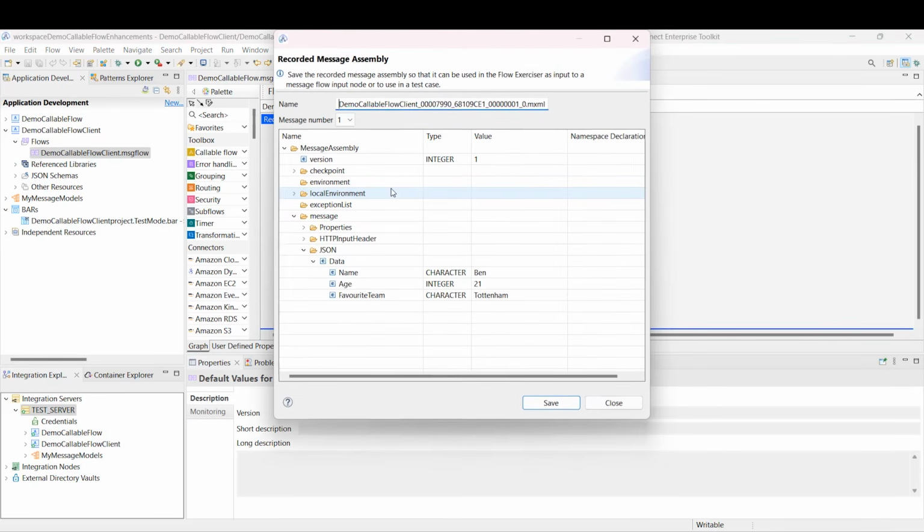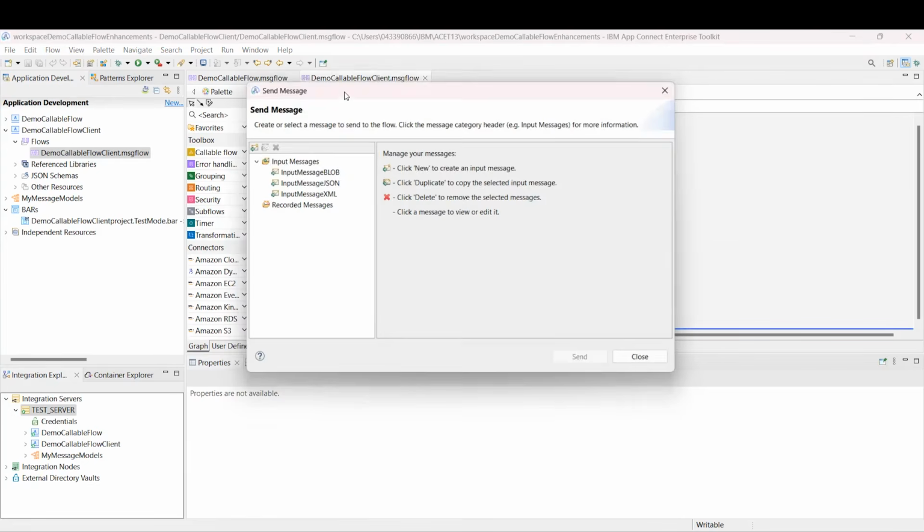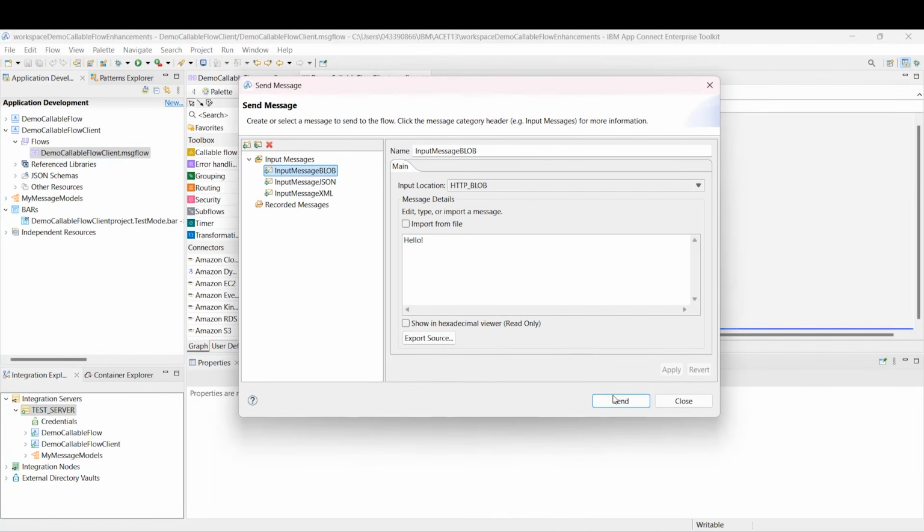We've gone through the callable flow invoke. The properties header of the message assembly shows that we had the person JSON values set into the message set field. And then we reacted accordingly when it reached the callable flow.